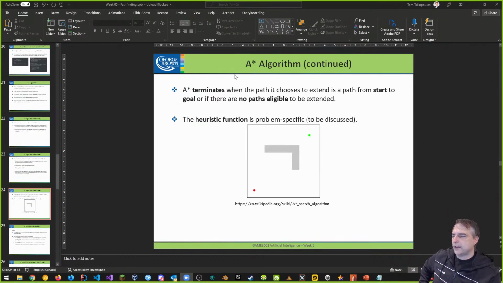So really, A star terminates when the path it chooses to extend is a path from the start to the goal. So we found an extension that takes us to the goal, or if there are no paths eligible to be extended. If I have no place to go, terminate. Okay, that's how it goes. The heuristic function then is a problem-specific function to be discussed in a couple of slides.